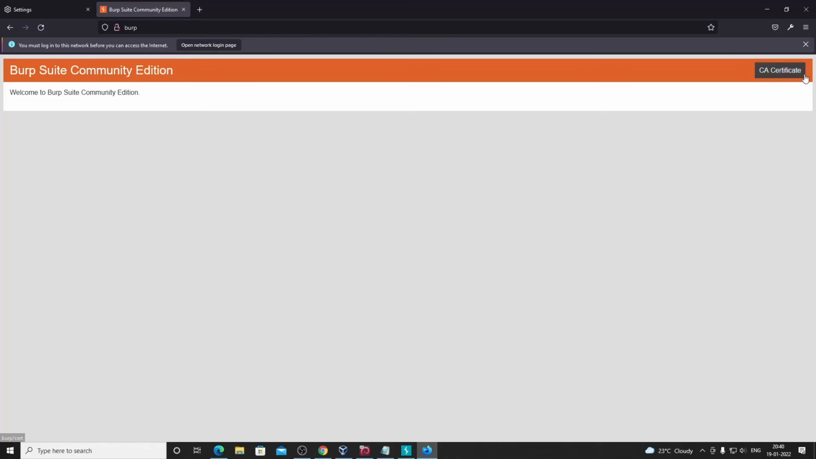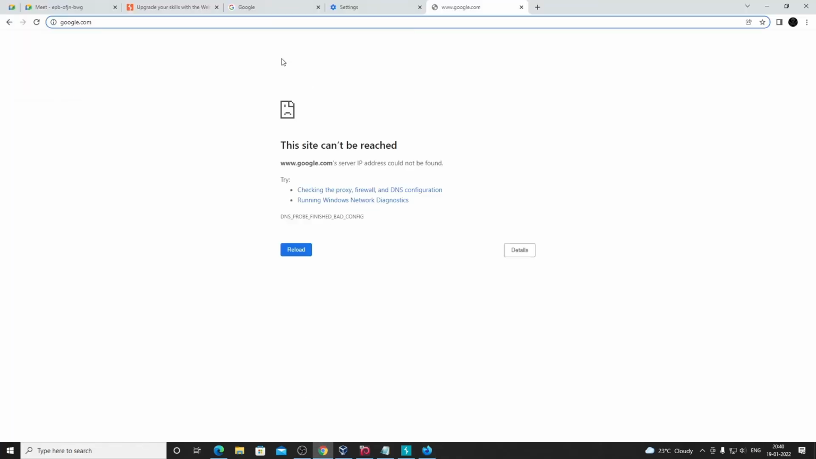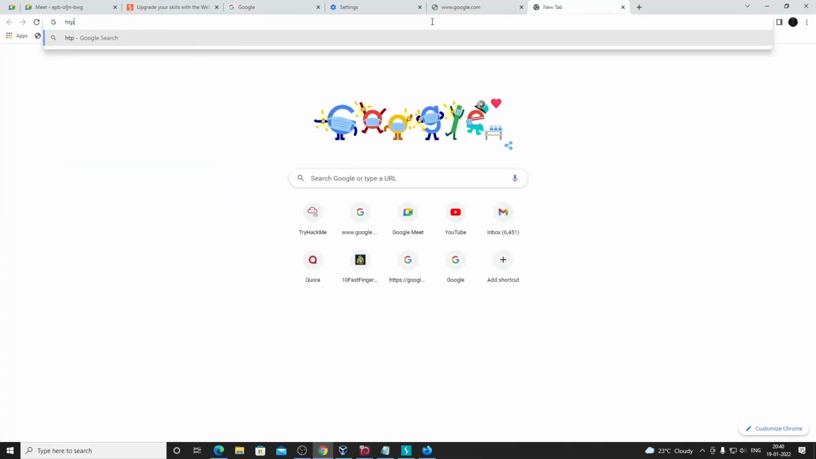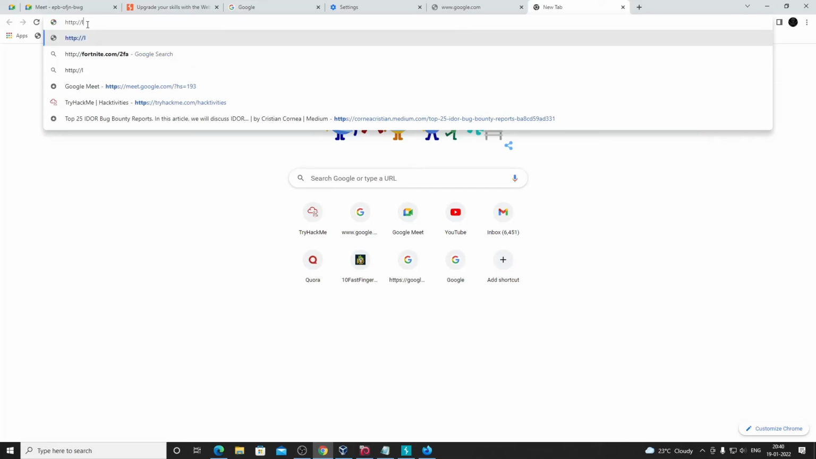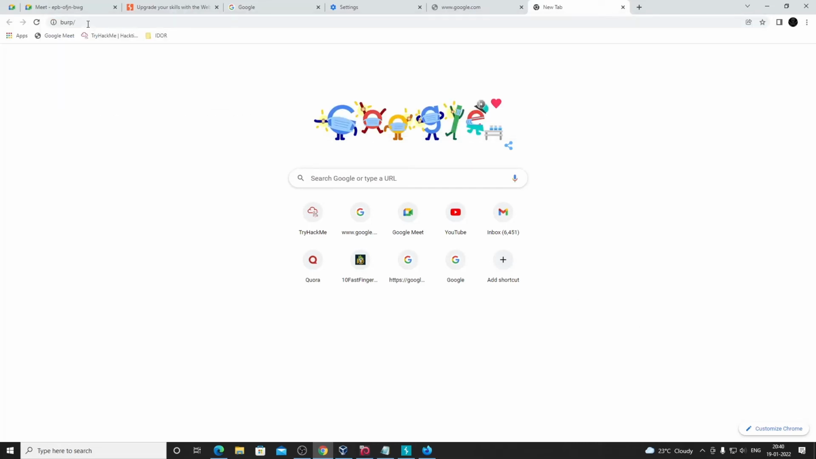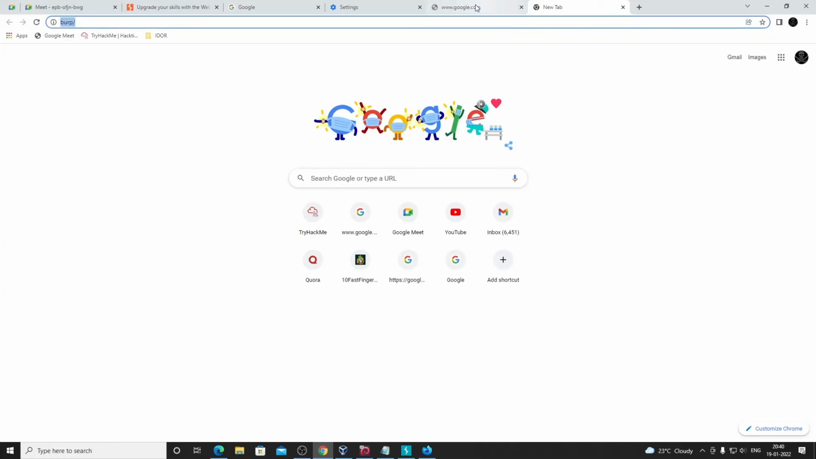Okay, the same thing you will have to do on Chrome as well if you are configuring Chrome to use Burp Suite. In that case also you will first have to configure that proxy as I showed you, by going here in settings, and after that you will have to access this particular URL. Right now, why is it not accessing? Because it doesn't know where it is, like where to get this particular URL.